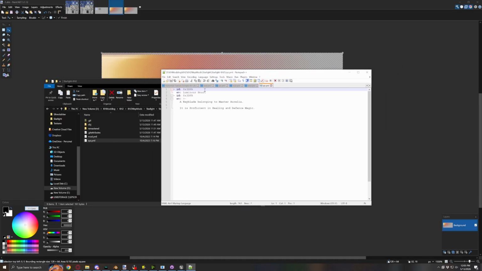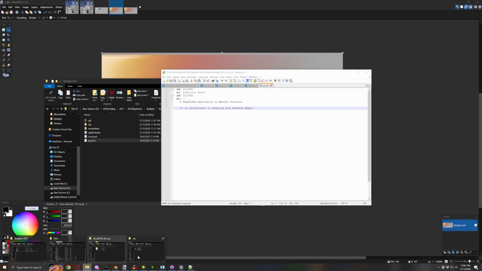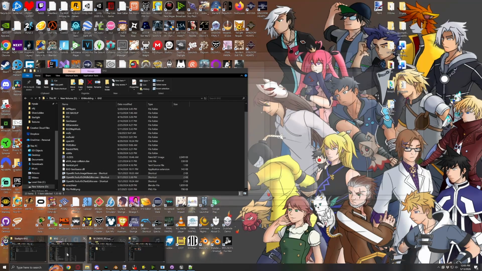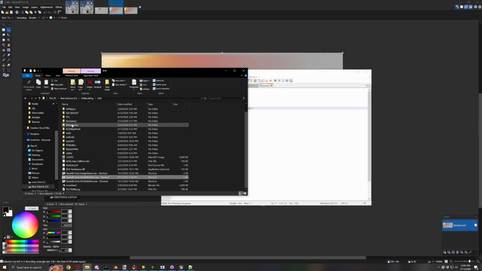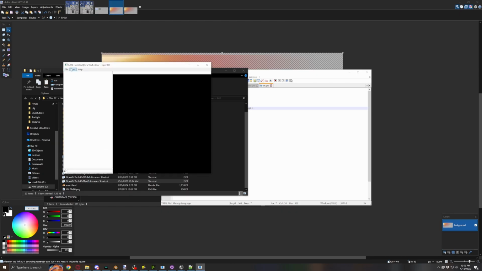So what you're going to need to do is find the ID of the name and the ID of the description. So these are just the kind of text IDs that you're going to want to find. Once again, in the Open KH toolset, I have a shortcut for it, but you're going to want to find openkh.tools.kh2texteditor.exe. Open that. You'll get this little window.